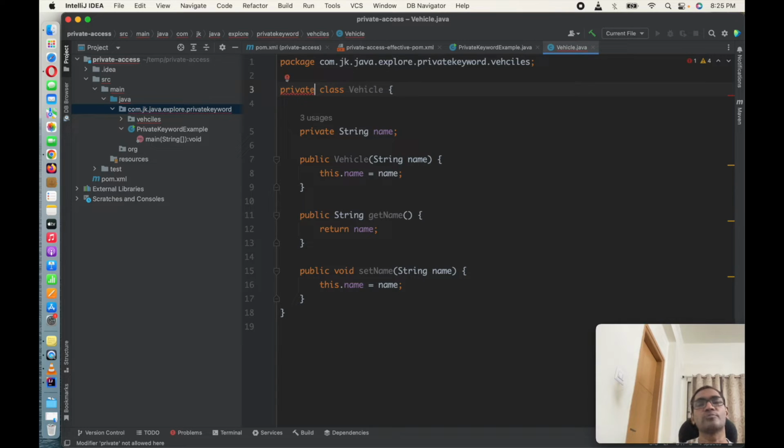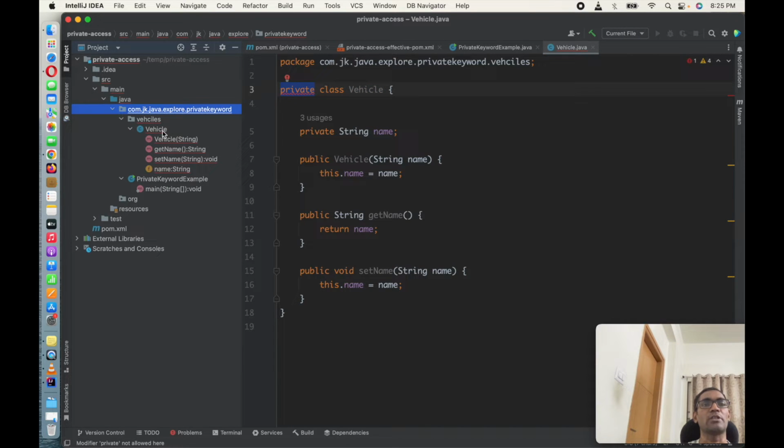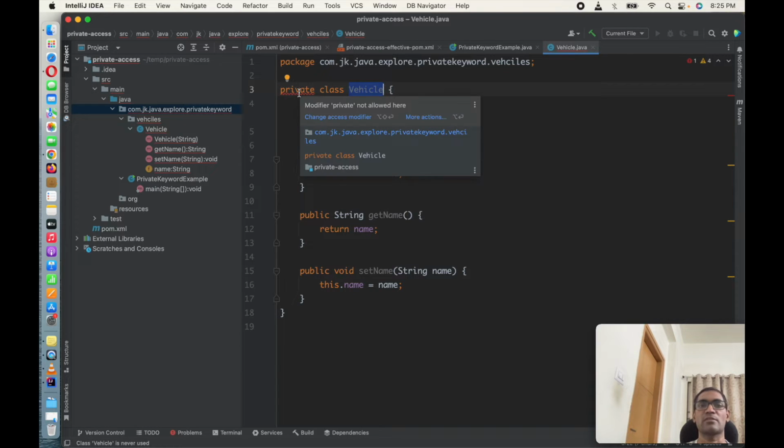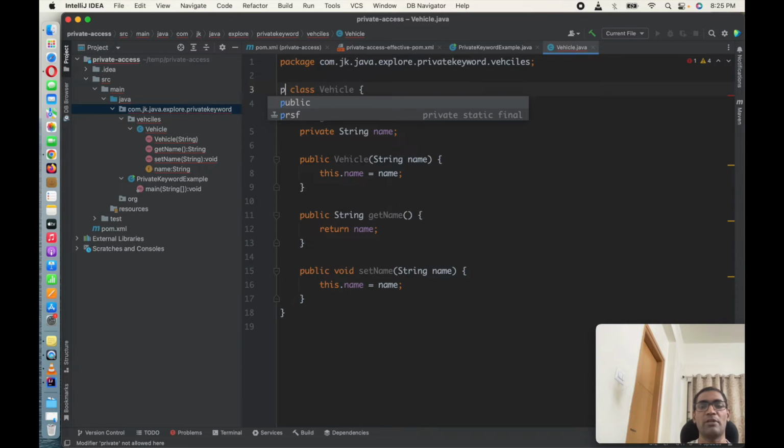It won't allow it, because if you directly declare a class as private within the file vehicle, once you declare it as private, you cannot access it anywhere. So what's the point in having a class if it is not accessible anywhere? That's why we cannot have an outer class directly with the private access specifier. That is number one point. So that's why we shall have it as public.